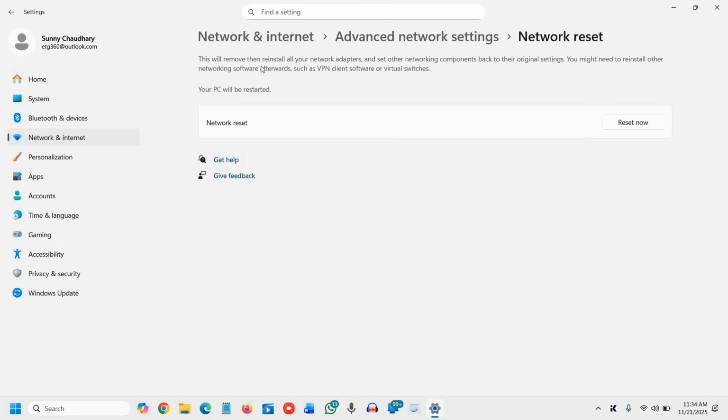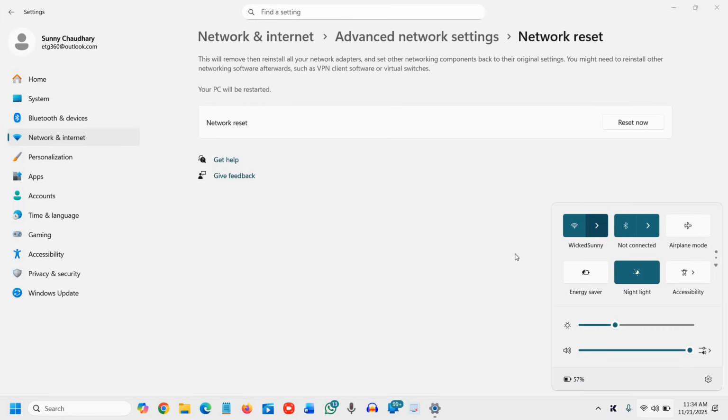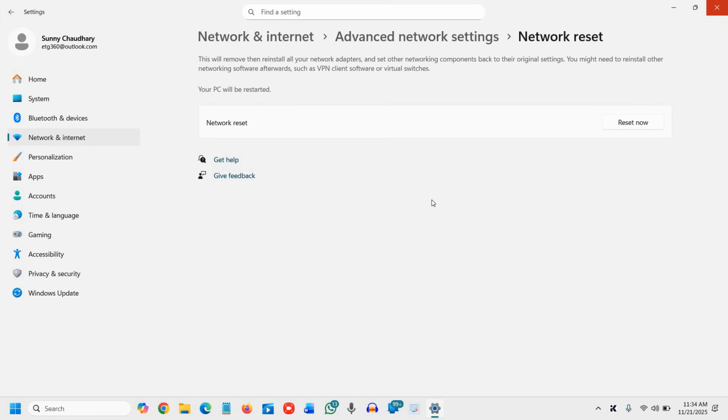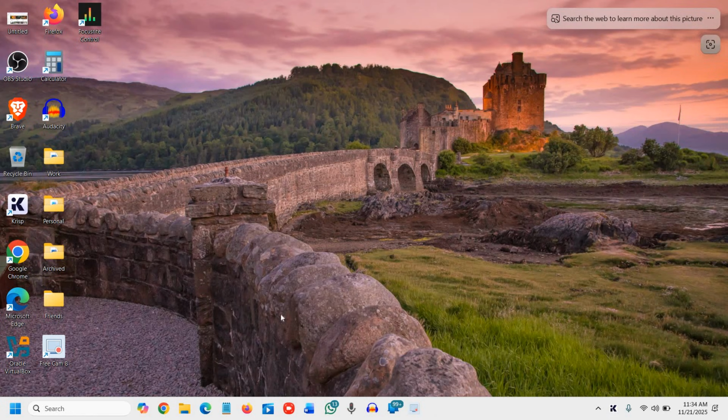This will remove and then reinstall all your network adapters and set the networking components back to original settings. You might need to reinstall other networking software such as a VPN. So you need to check first, and you might have to log in again and connect again. You can try that. That's the last step you can do.